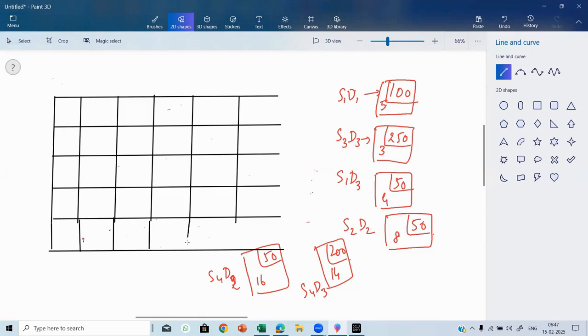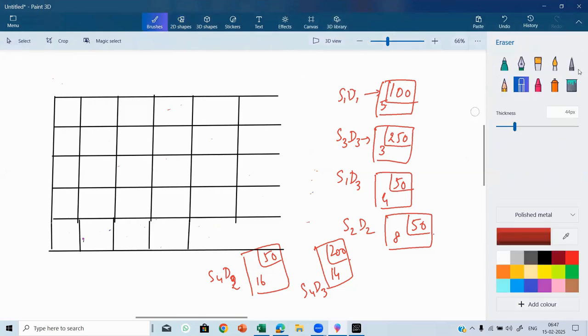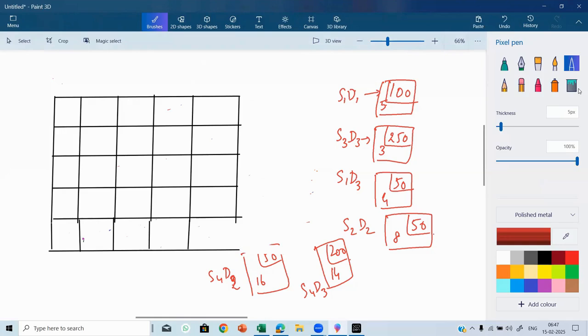Okay, now I can fill in the complete data here. I will go for the brushes and complete the remaining thing, so this one is no longer required. Right, so my data, this is my S1, S2, S3, and S4. So this is the demand. And here I have D1, D2, D3, and capacity.